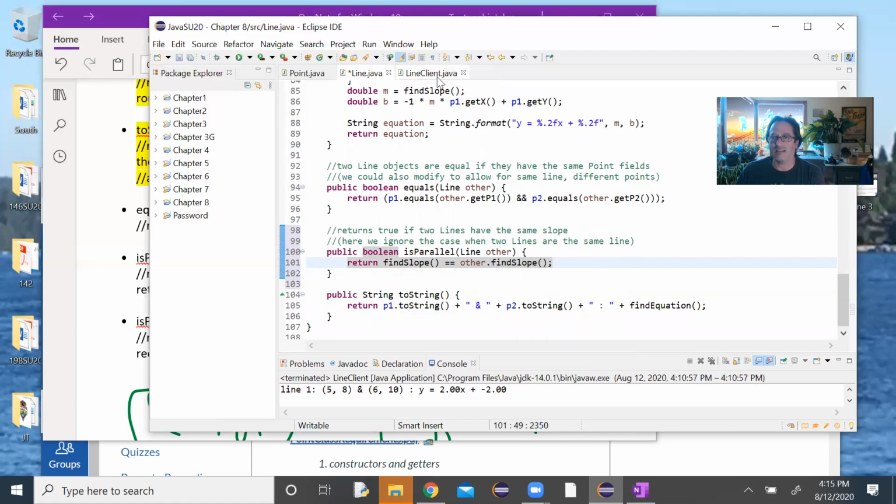Checking it in the client. So another thing to think about is, is this going to work for both vertical and horizontal lines? Well, if it's a vertical line, then that slope is NaN, and those are going to be equal if they're both vertical, so it should work. And if it's a horizontal line, the slopes will both be 0, and that should work.